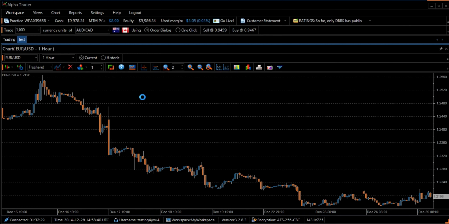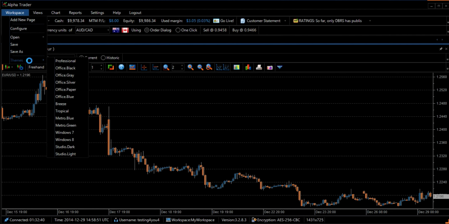When you want to change the chart background, click your cursor on the Workspace tab in the top left corner of your screen. Then, highlight the Theme option with your cursor. Options will appear to the right of the word Theme. Click on the Office Gray option with your cursor to change the chart background color to the Office Gray option.